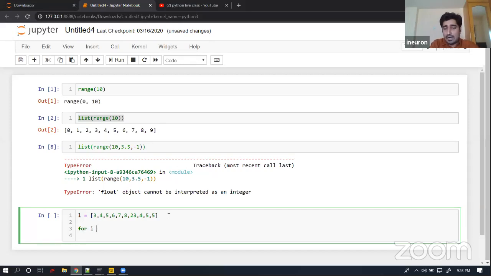So we have a for loop condition. I'm going to write for I in L. Now, for I in L I have written. What is the meaning of I? What is the meaning of L in this particular place? Let's try to understand it.